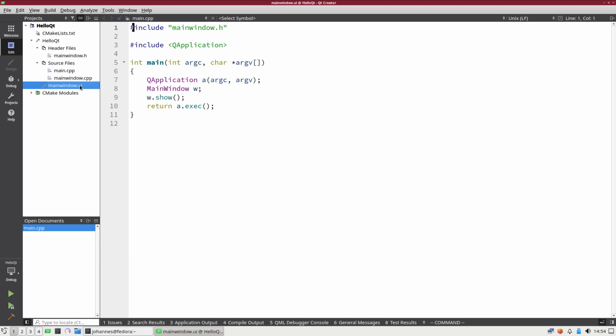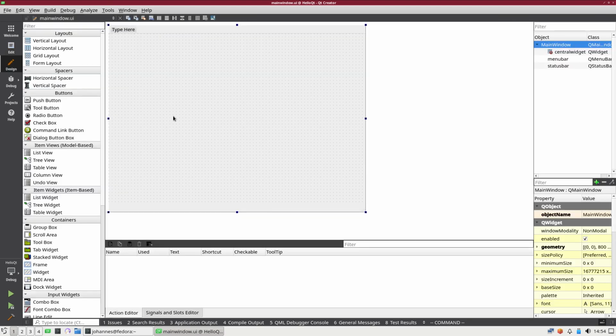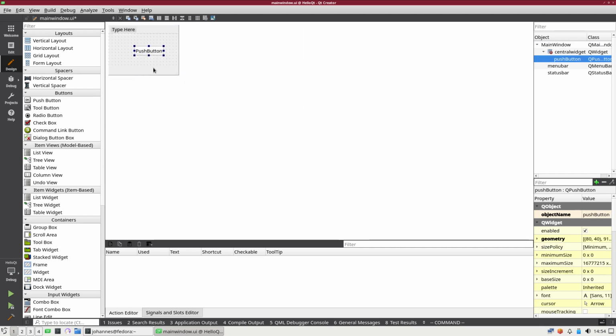Okay, so let's open up the form file by double clicking on it. So here we have our workspace, and we can drag in different elements like push buttons, lists, and so on and so forth. The first thing I will do is size this down a little bit, and I will add a push button here.